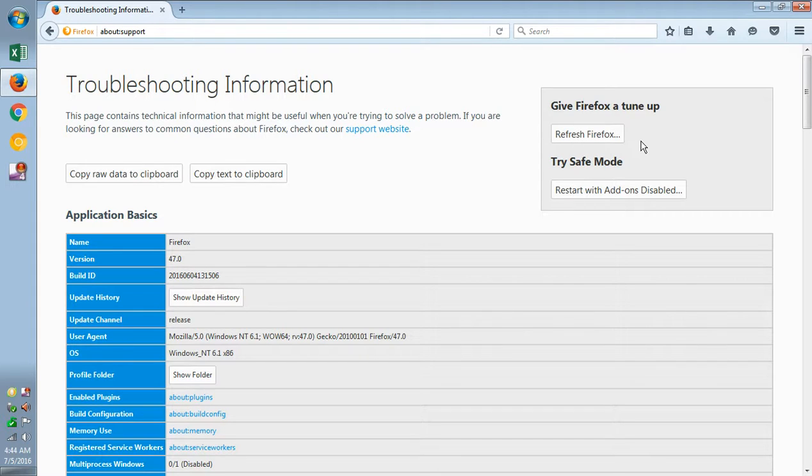So this is basically going to reset all the settings to the default setting, that's the factory setting of this Gecko engine, that is the engine of this Firefox, and it's going to speed up the overall performance of Firefox including startup and the browsing speed and all.